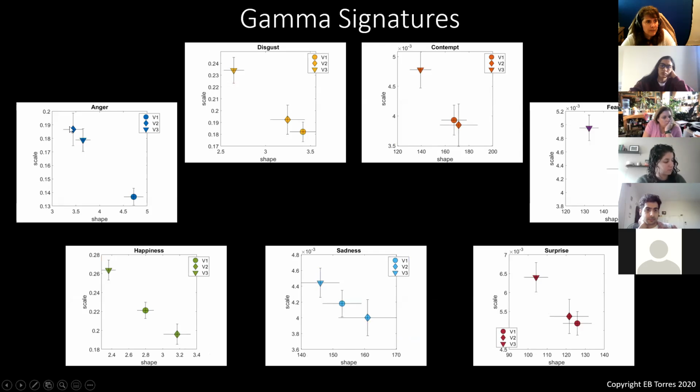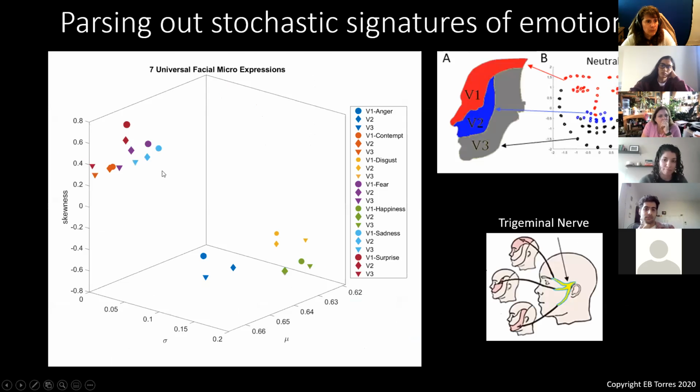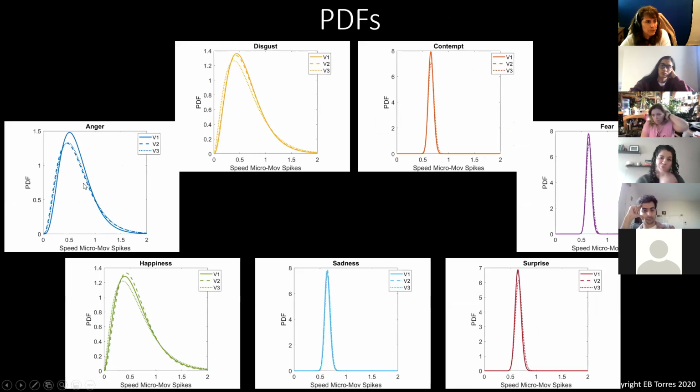These are the gamma signatures. So anger, disgust, for each one of the regions of the face, and so forth. The PDFs, and you can see right there that there is a difference between disgust, anger, and happiness, and sadness, surprise, fear, and contempt. And when you plot them on the gamma moment space, they separate. So anger kind of has a place of its own down here.